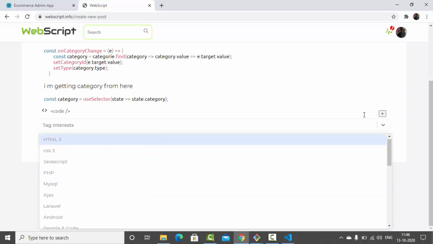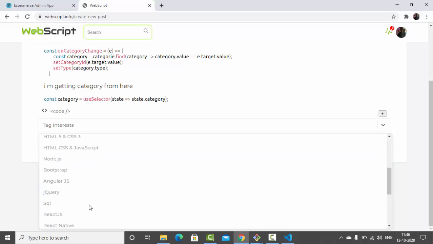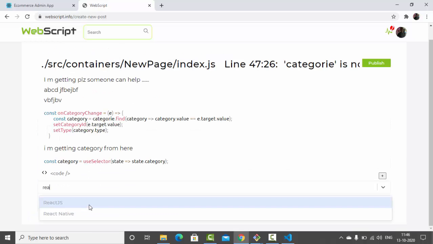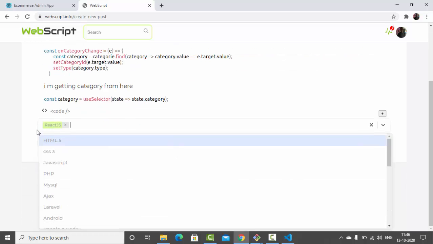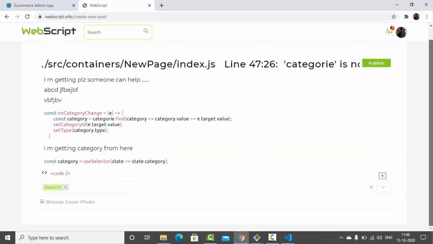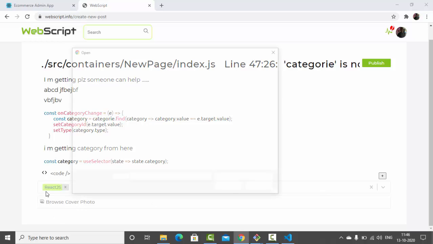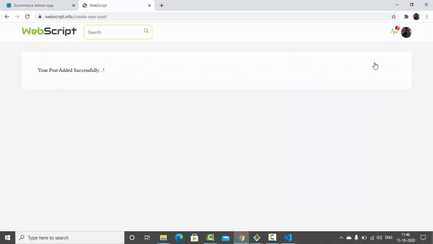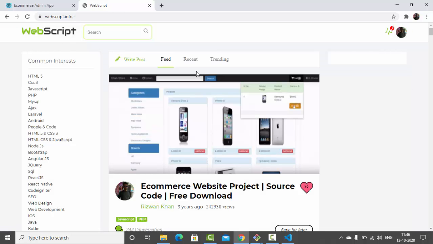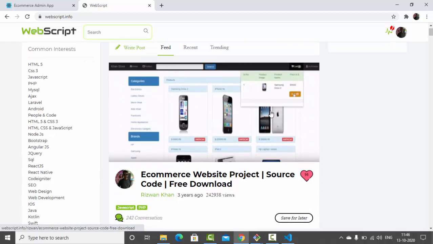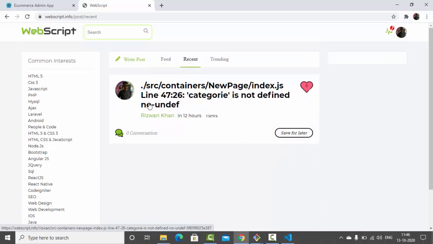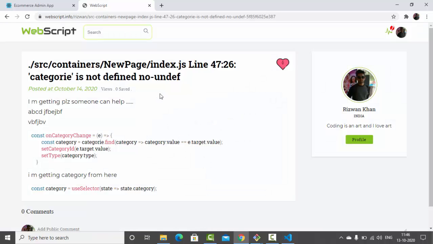This kind of thing you have to do, that's compulsory. In tag interest, this looks like React.js, so you can simply type React and you get React.js. And browse cover photo: if you want, you can also share a screenshot of the error. You can simply browse cover photo and select the cover photo. Then do publish, and your post is added successfully. Whoever is following me, or anyone following that series, can help you, right? You can go to the recent tab and see there's an error in src new page, or somebody can help you.